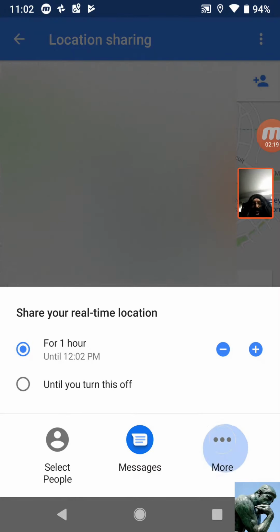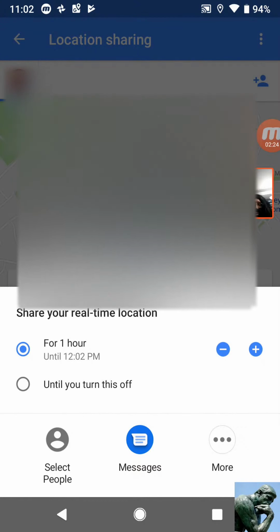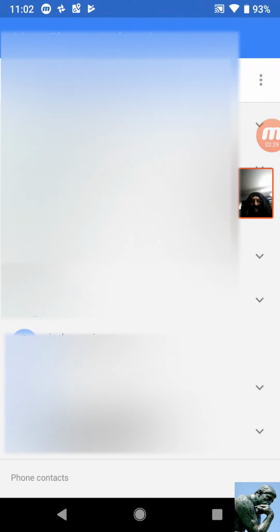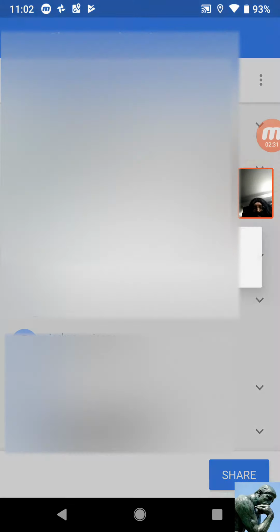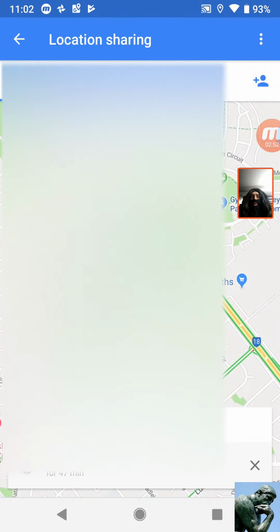If you're on the timed, you can hit more, and as you can see, lots of other options. So I'll go ahead and share it for 1 hour with a couple of friends. So I've just shared my location with a friend. He's going to have to accept it on his end. So you'll probably see it as an email, or within his Google Maps app, he will be able to see that as well. So that's about it. That's how you share your location.